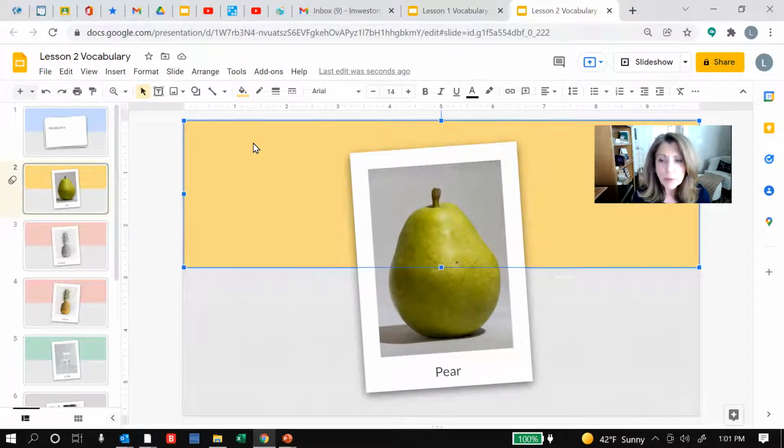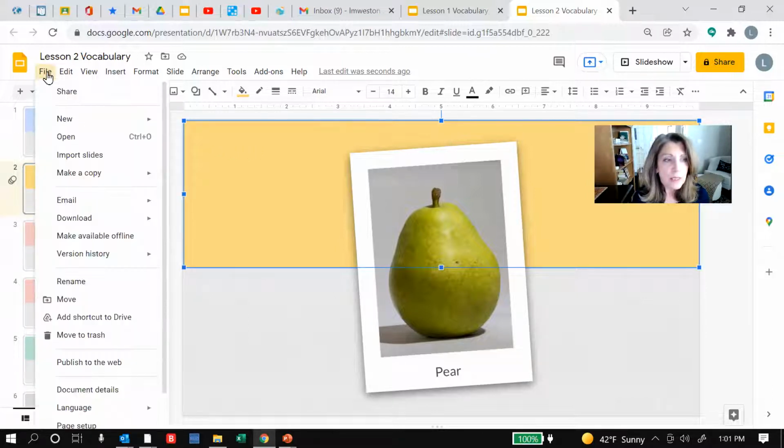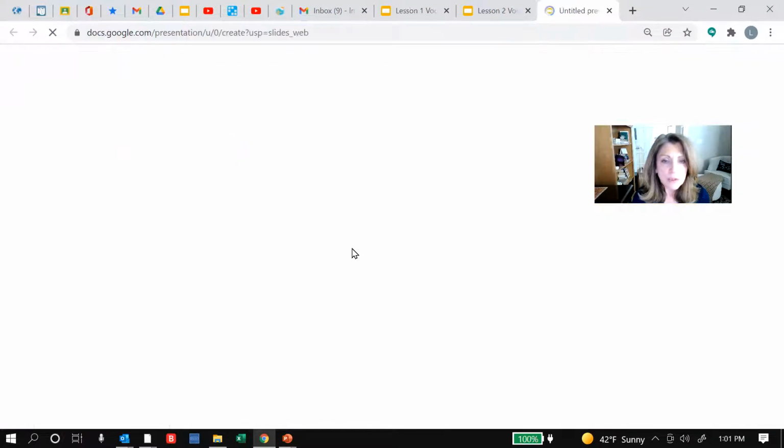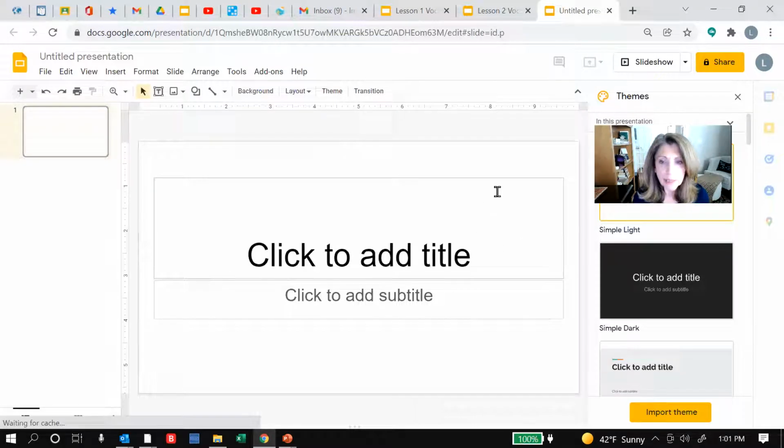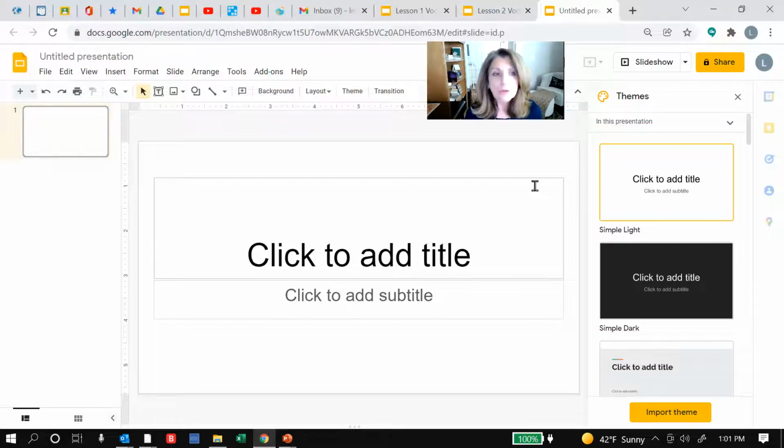Let me show you though what would happen if you wanted to use a theme. So this was a template. So if I'm in Google Slides and I want to go to File, New, and I'm going to go to Presentation, I'm going to start out with a blank. Now, themes are something you can choose after you open up a blank presentation. And by default, in the right panel, you can see at the top, themes.